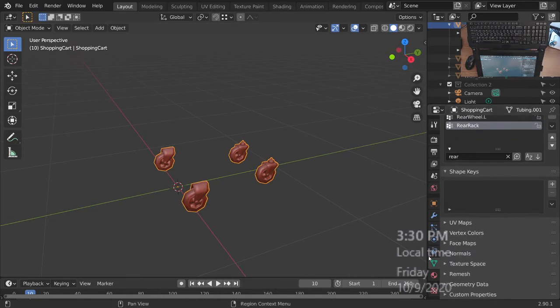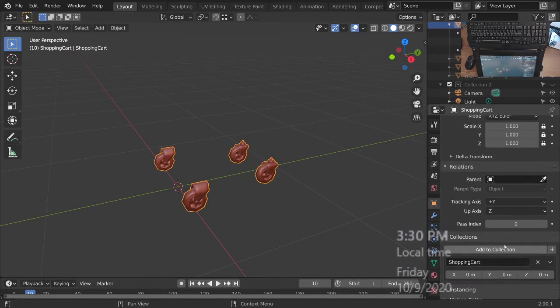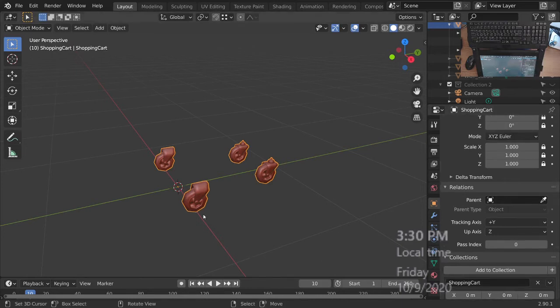It wouldn't be in the mesh data. It would be in the object, and it would have a list of its parents. Oh, here it is. It's gone. There's no parent. It probably wasn't really parented. So relations, make sure it doesn't have all that. All right.